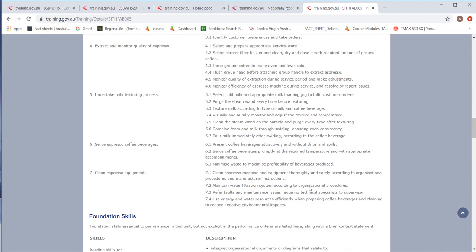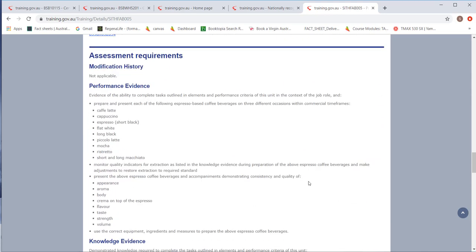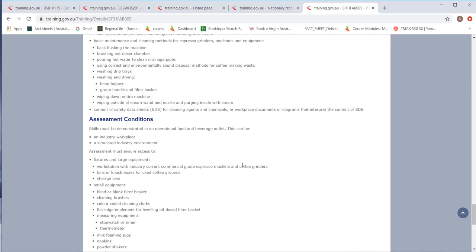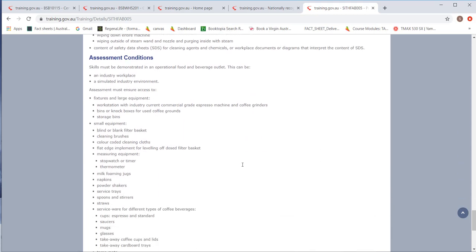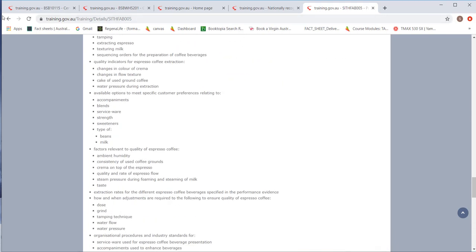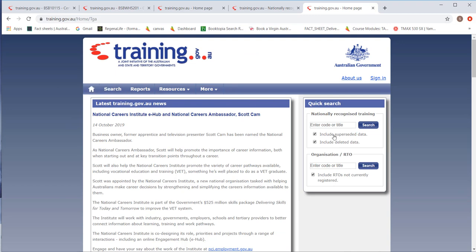So if you've got time, you may want to read through that and how to make a cup of coffee there. There's performance evidence for making a cup of coffee, knowledge evidence, quite a lot there. Assessment conditions. Cool. So we didn't have any problems at all finding one that's related to coffee making. Now, the next one that we had there was teamwork. As I said, hopefully you are playing along at home.